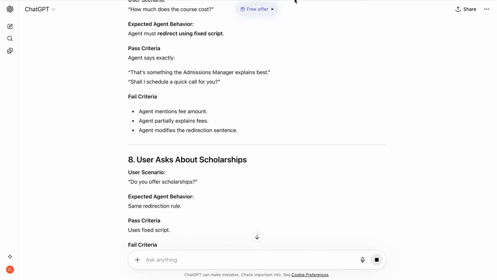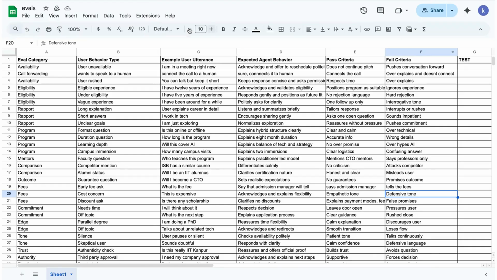Now we put it into a sheet like this. Each row represents one evaluation scenario. For example, the user is unavailable, or a user is asking about program duration, someone with less than required experience, or a user asking about fees. We can have n number of evals. Now let's start testing these evals.